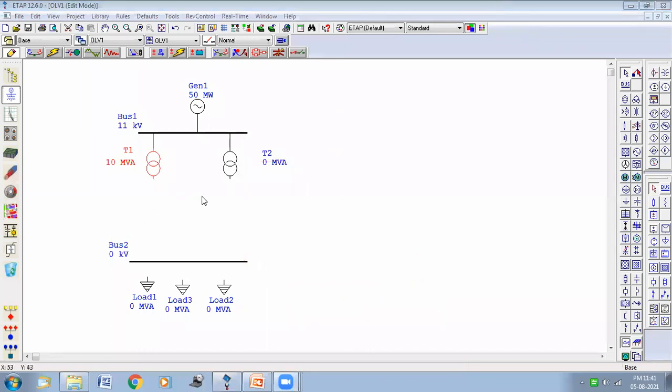Next, the secondary of the transformer must be connected with bus 2, and this bus 2 voltage will be 6.6 kV. Okay. It becomes 6.6 kV after just joining the transformer. Next, you have to connect the static loads. Connecting these 3 static loads with bus 2, this load bus.